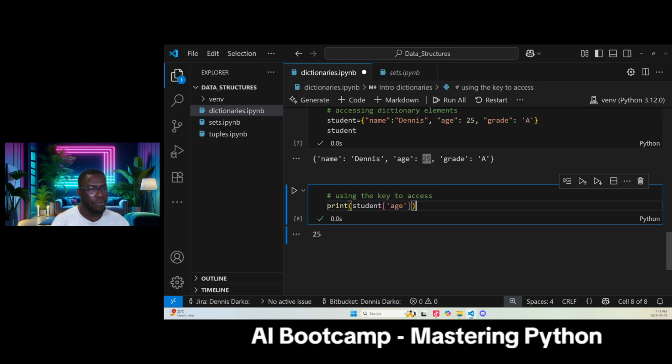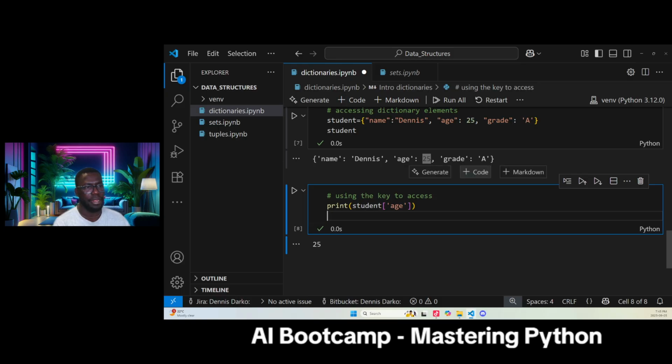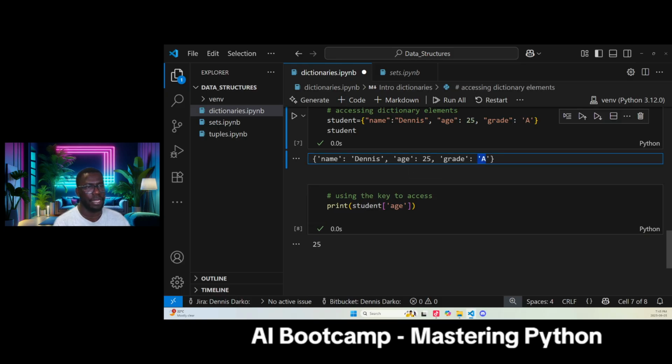So now we've been able to access using the key method. All right, now let's look at another one. Guys, type in the comment section: what if I want to get grade A for Dennis? What will be my code? Just type it in the comment section. What will be my code?